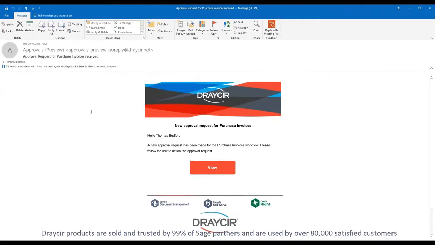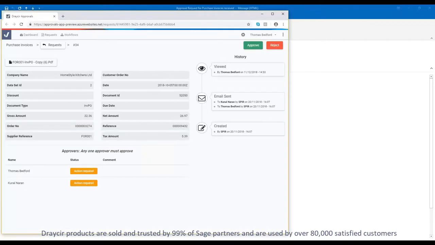Before the purchase invoice is posted into Sage, the invoice can go through an approval workflow. This can be based on data such as supplier, amount, nominal code, as well as many, many more options. The user will receive an email notifying them of an invoice they need to approve.